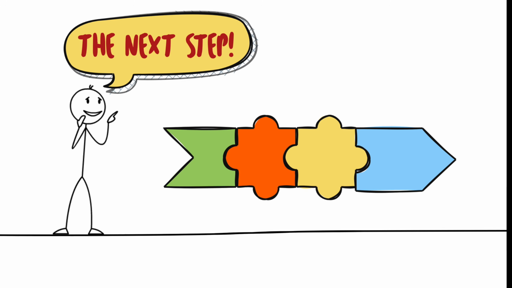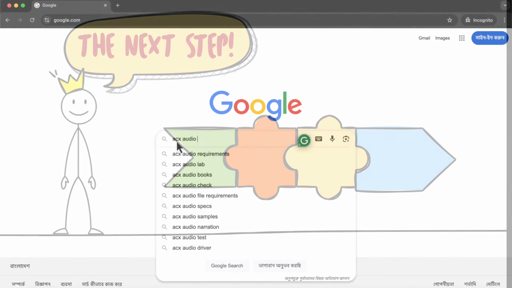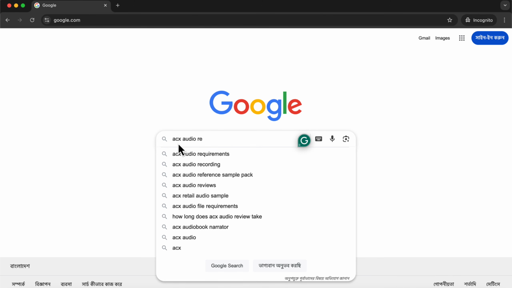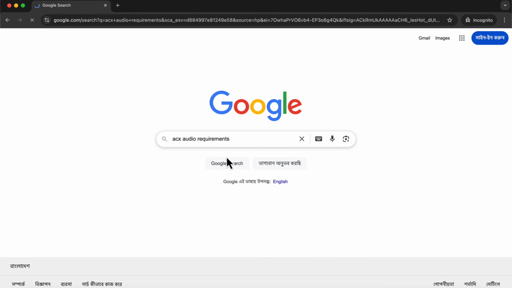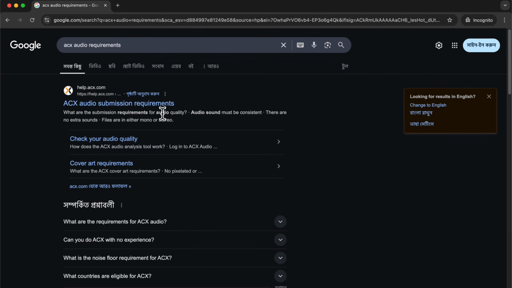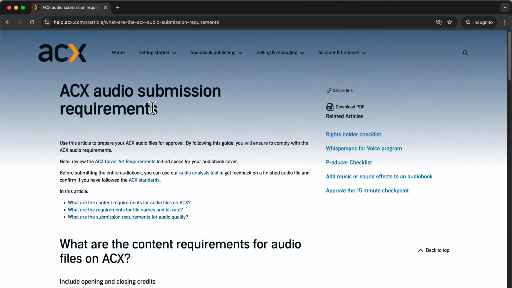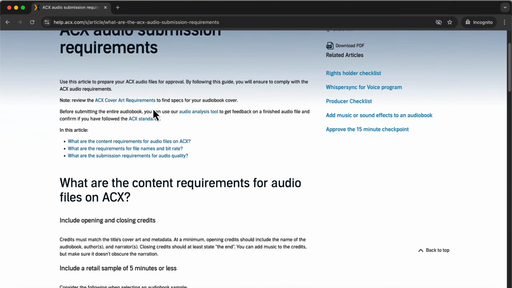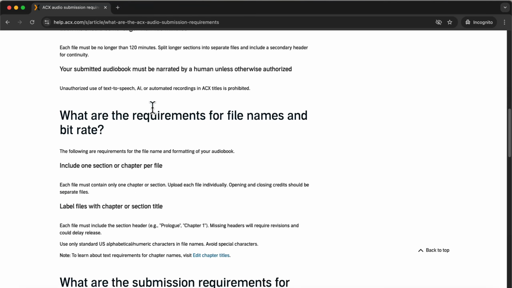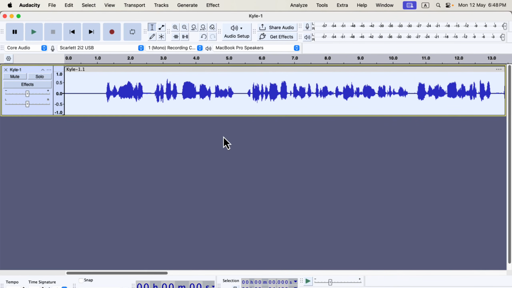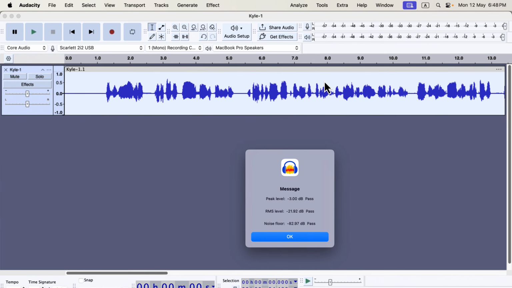You need to know one more important thing: the ACX audio requirements. To get the link, go to Google and search for ACX audio requirements. Understanding and following those rules is really important if you want your audio to sound professional. These requirements are essential for audiobooks, but if you think of good quality audio, these are a must. I also showed you the ACX check tool earlier. This tool helps you measure your audio and get an idea of where it stands with respect to those requirements. Try to get familiar with it and adjust your editing so your files pass the check.